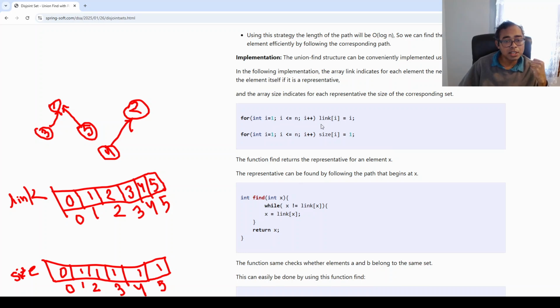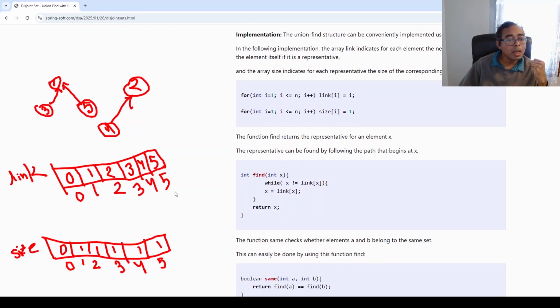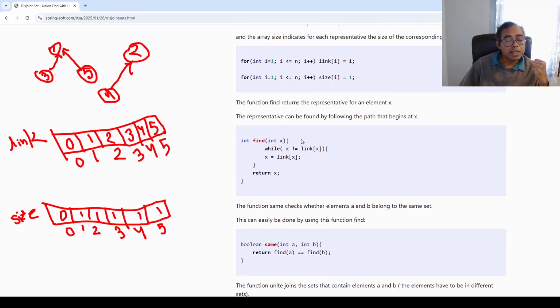This is how we can initialize. And for the size, right? So we can initialize another array. We need to initialize size or rank. We can use size or we can use rank. If we use size, then we can initialize all of them with size 1. So 1 to 5 initialize with size 1. We don't have element with 0, so 0 is default.